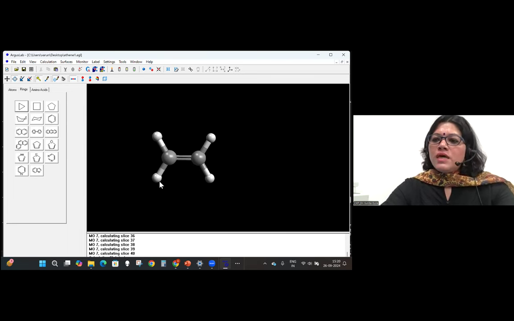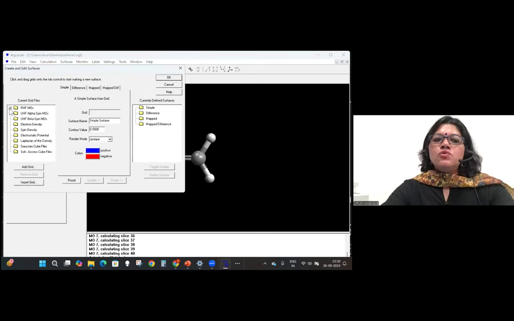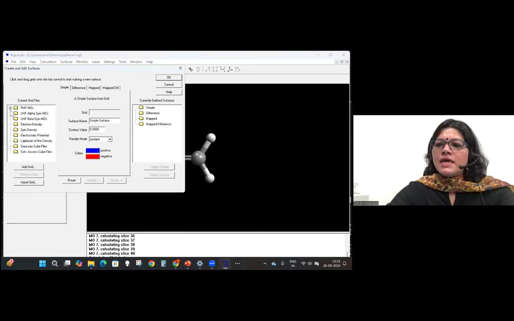Now, in order to make it visible, because we want to see how the electrons are distributed, we need to go to the surface tab, go to make surfaces. You can see on the left-hand side of this dialog box there is a plus icon along with this folder. I'll click on this folder. For all the orbitals, the calculation has been performed.